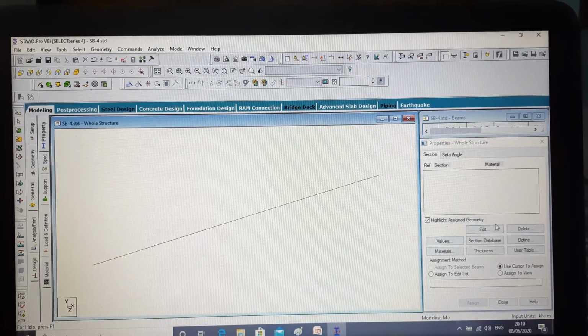So after clicking on save, you will find lots of buttons are also there: edit, delete, values, section database, define, material, thickness, user table. These options will be there. I will be explaining each one by one after I finish this tutorial. But right now, what you have to do, you have to go for section database.